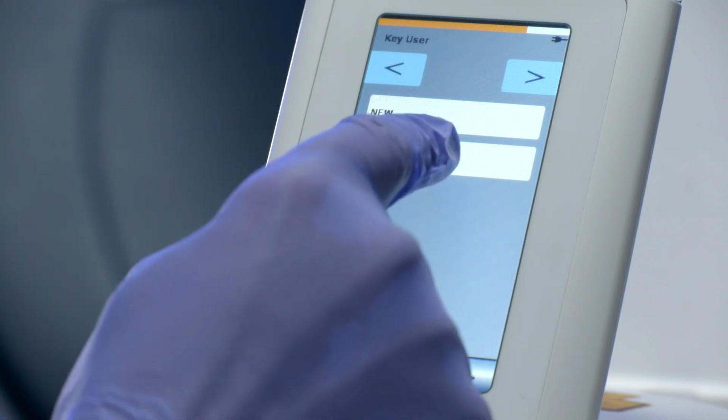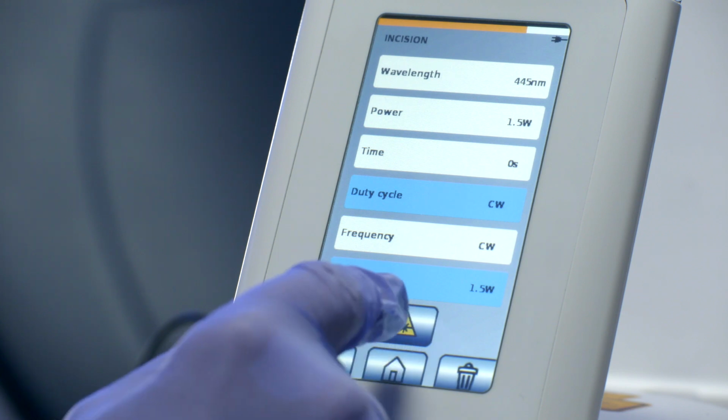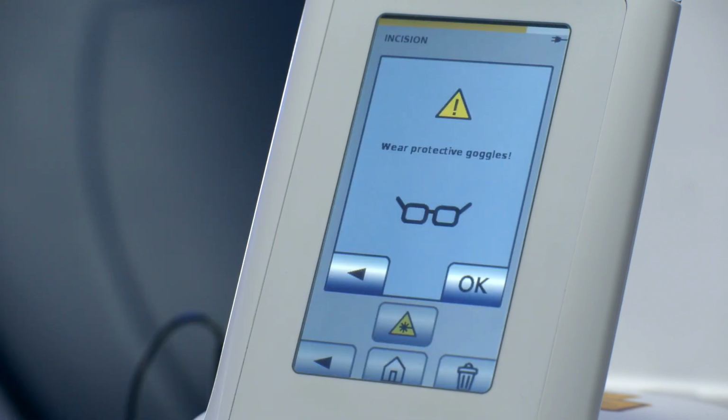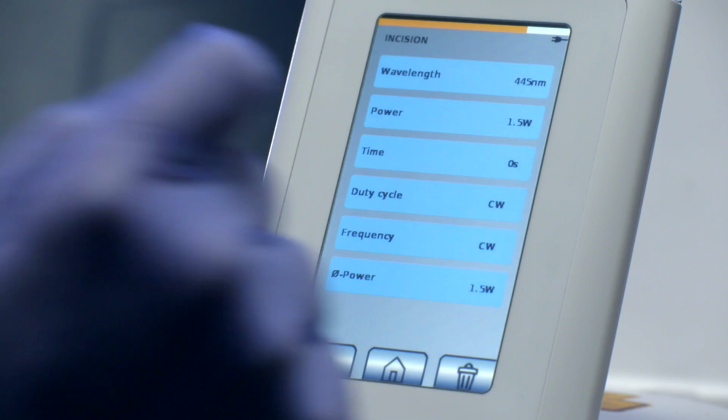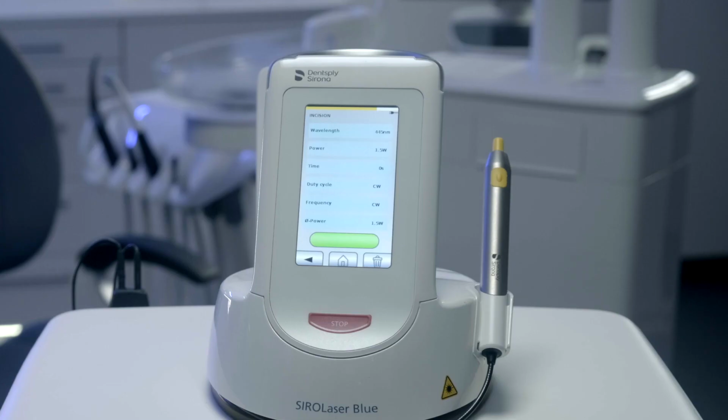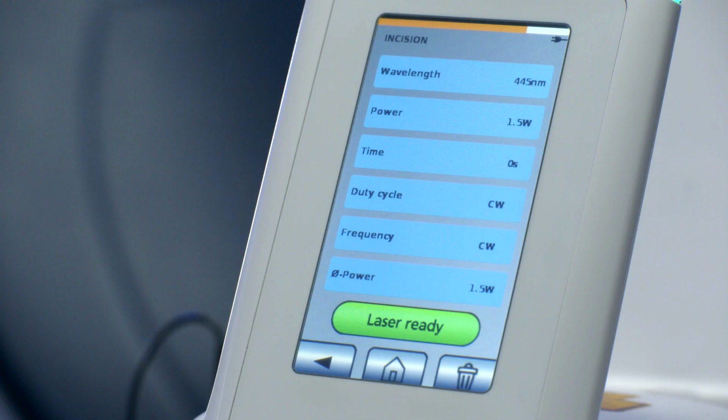How do you get the laser ready to work? After pushing the button with the laser icon, you will be reminded to wear protective goggles, which you need to acknowledge. Please wait until the green LEDs on the corners of the SIROLaser Blue are constantly shining, and the screen will show Laser Ready. Now, you are ready to start the treatment of the patient.